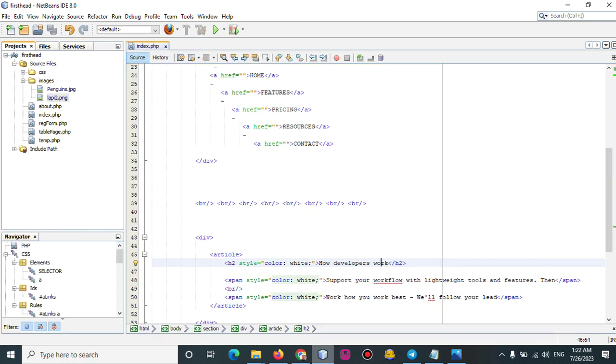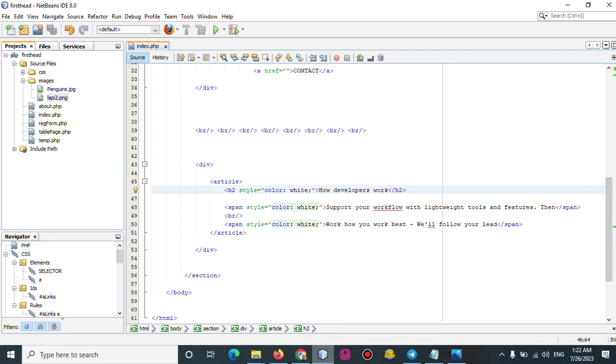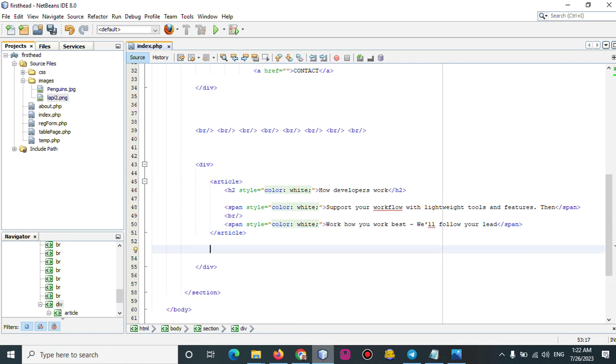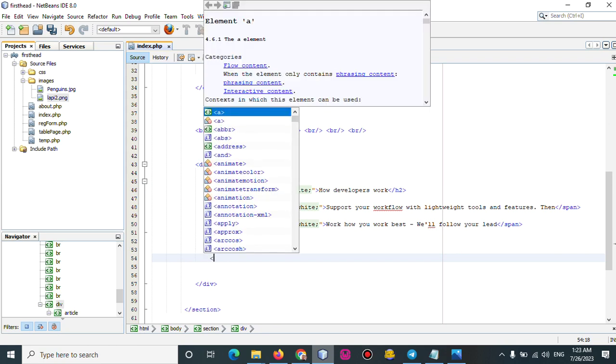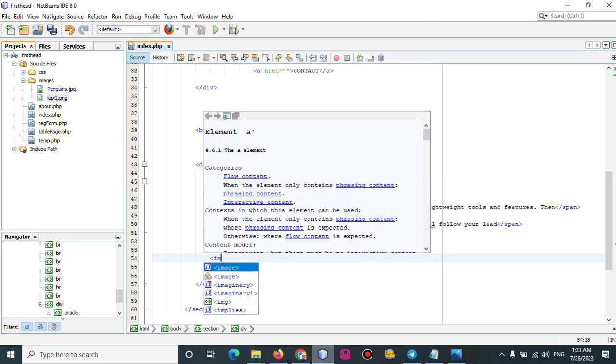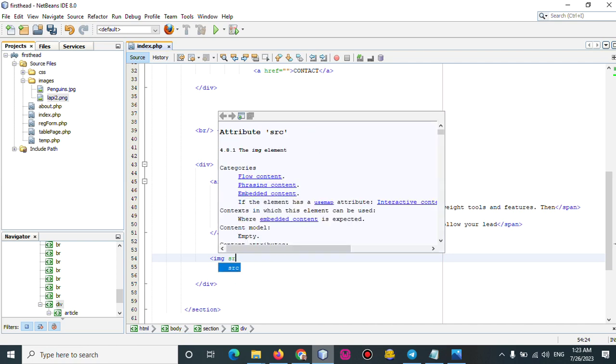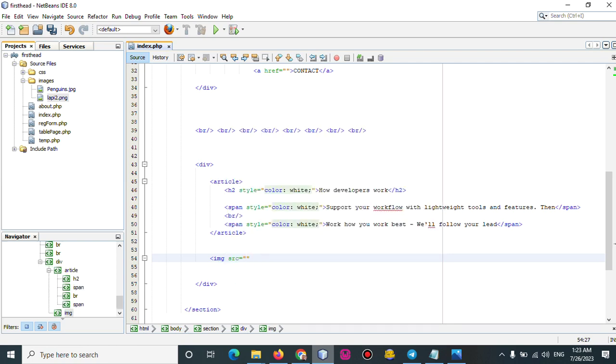Go back to your index.php where we're working. Locate the div that is holding that article. Inside that div of the article, at the end of the article tag, use the enter key to go down, and open a tag called image, but we use img to put image. After img, you now say source, which is src. Now where is the image? The image is inside images folder, slash Lapi. Close.